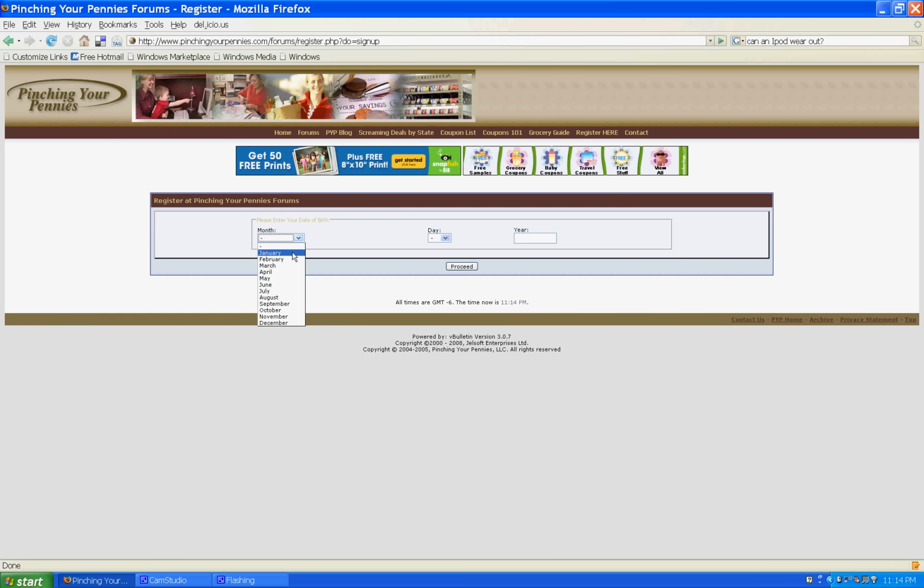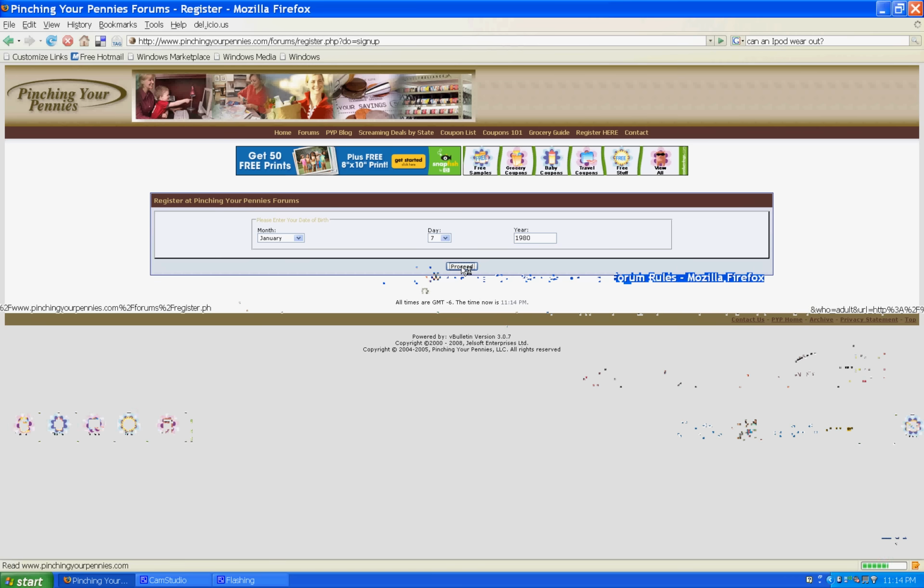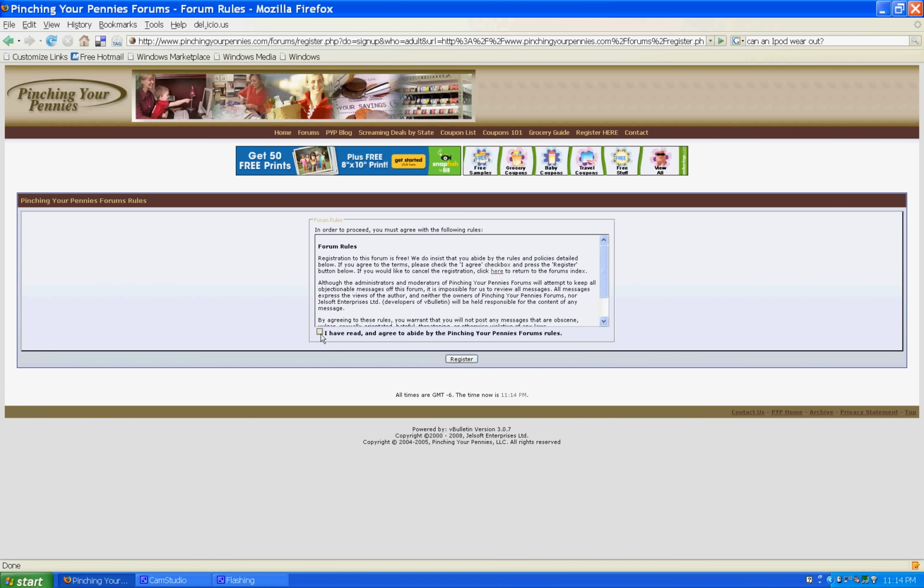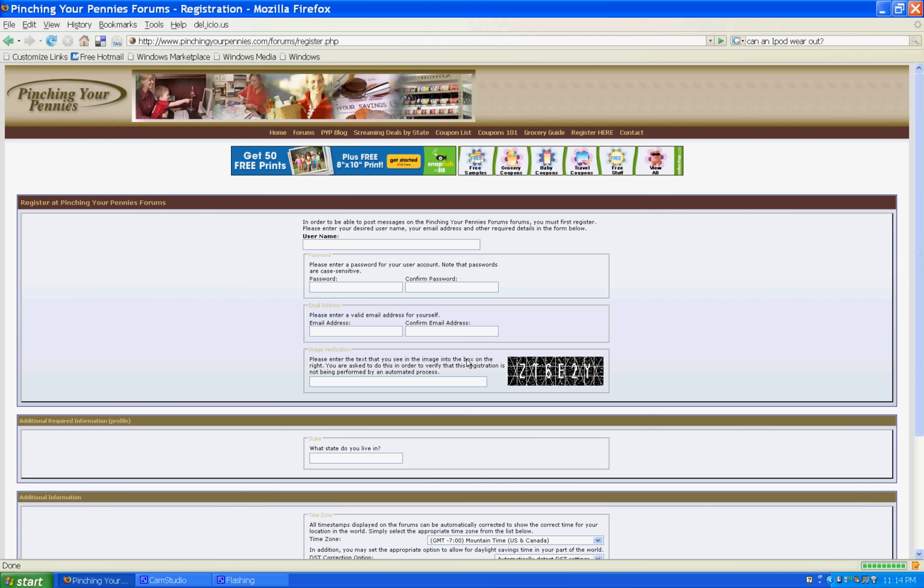By accepting the terms and conditions of Pinching Your Pennies, you're basically agreeing that you won't be mean, you won't spam, you won't call people names, or use excessive profanity. Then you'll select a username for yourself. This is the name, the handle by which you'll come to be known. And when you talk to people and people talk back to you, they'll call you by your name. It's like you take on a new name for yourself on Pinching Your Pennies.